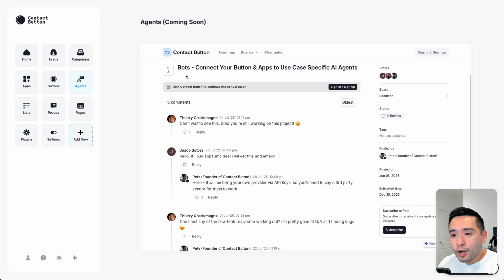Now, one thing to note is that for the AppSumo deal, the founder says you'll need to bring your own provider via API keys, so you'll need to pay a third-party vendor for them to work. So it is still good news, right? We will be able to access this agent's feature as long as we bring our own API key.